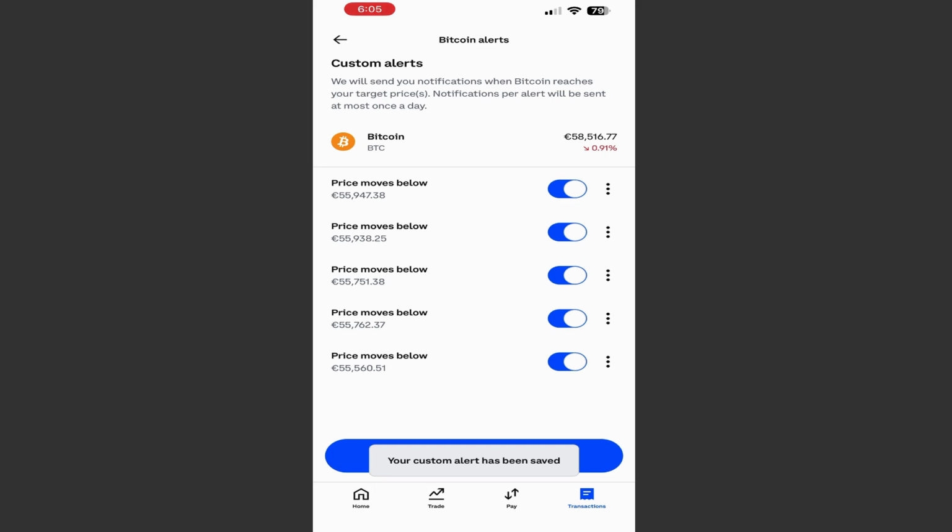A couple of quick tips to keep everything working smoothly. Keep the app updated so new notification controls work properly, and double check your phone's system settings to allow notifications from Coinbase. Also, consider setting sensible price thresholds so you receive timely alerts without too much noise.